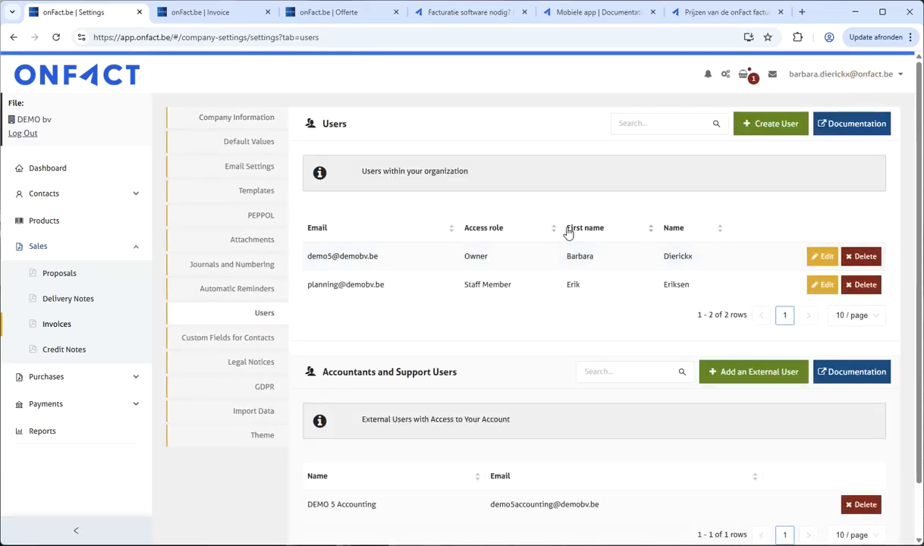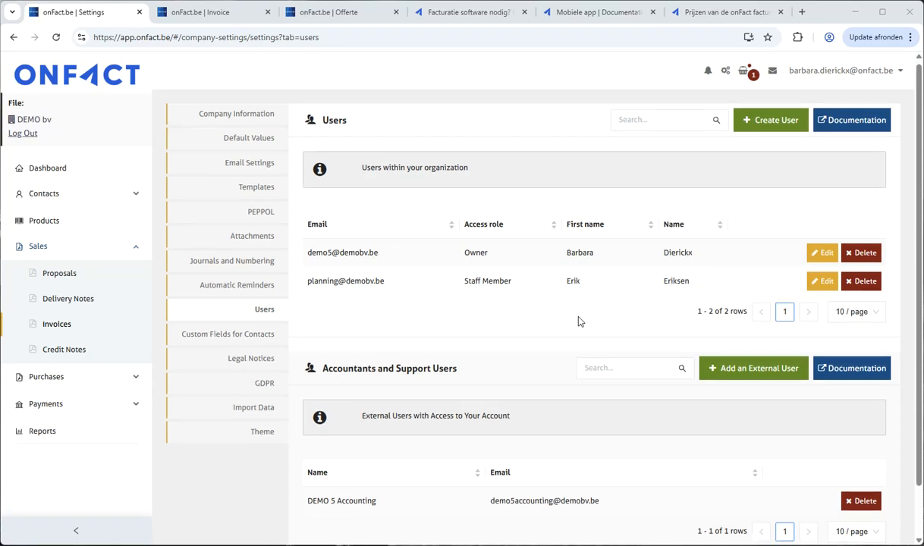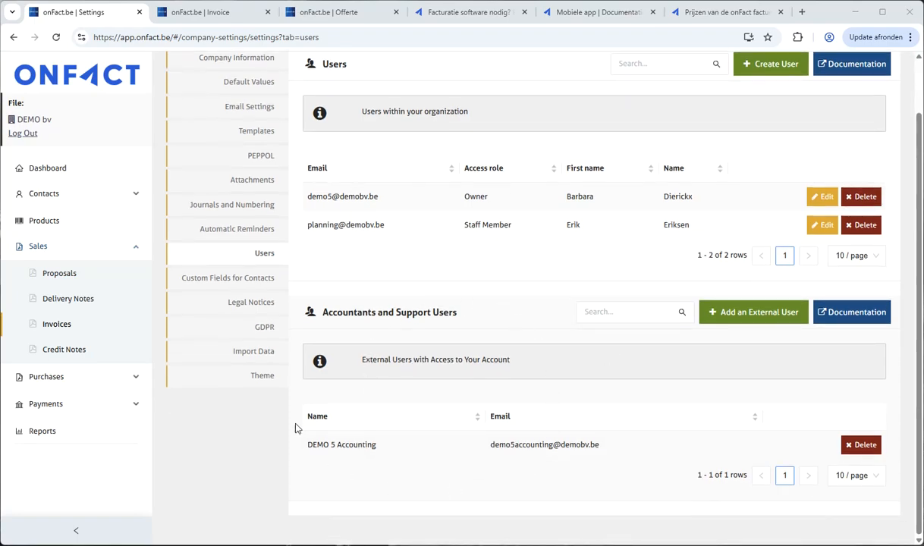Next to these 2 users who are really active at the core of my company, I can also grant an additional support user or accountant access to my accountant. This is what we see here at the bottom of the page. An access for an accountant is always a free access, but is necessary for the creation of some accounting program links. So this really depends on the type of accounting software that your accountant is using.